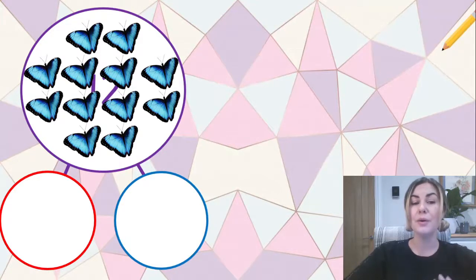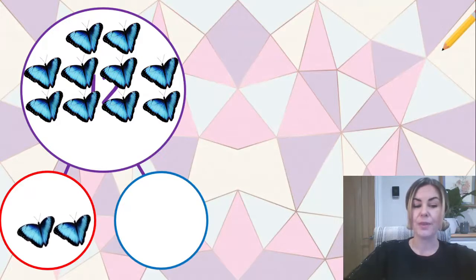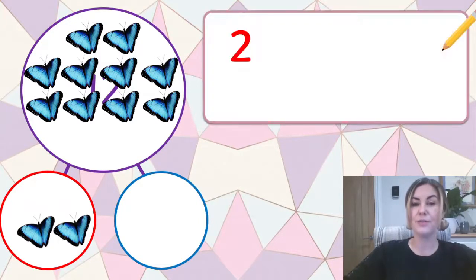And I have put all of my butterflies into that whole section. Now to find out what numbers make 12, I have 2 things to do. Step 1 is I'm going to move some of my butterflies into that red part. Down they go. How many butterflies are in the red part? Fantastic, 2. So I'm going to write down 2. Now I'm going to add something to 2. I'm going to add the rest of my butterflies.